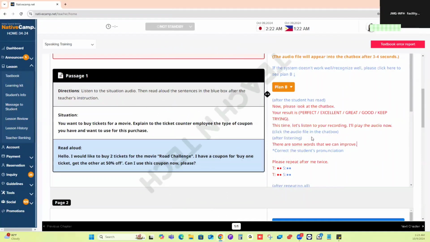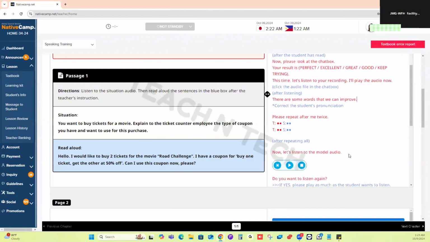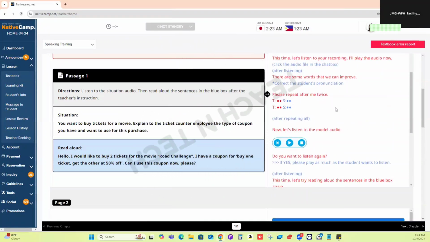Okay? So, for example, napakinggan nyo na yung audio. Tapos, meron kang word na napakinggan dun sa audio na hindi naman ganun yung pronunciation. So, doon, from there, pwede ka nang mag-start. So, pwede mo tong sabihin. There are some words that we can improve. So, ngayon, ilagay mo yun sa chat box. So, please repeat after me twice. Kung paano ka lang nagko-correct ng mispronunciation ni student. Ganun lang din. Okay? So, ngayon, pag na-improve niya na yung word, so, papakinggan niyo naman yung model audio.